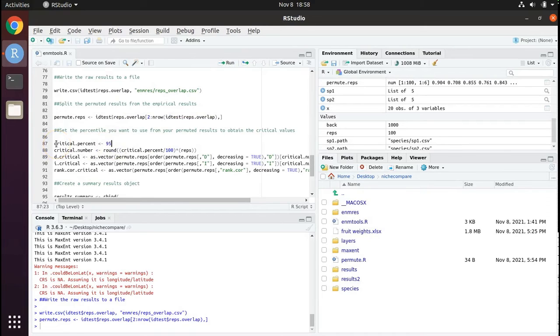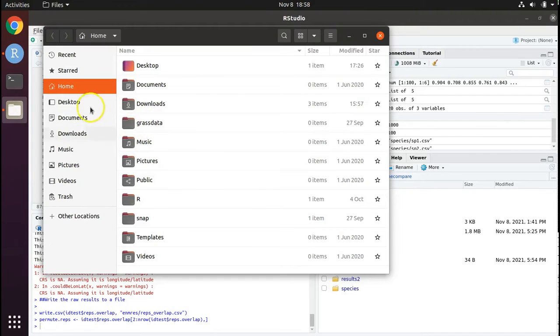Line 87 is very important. This is the critical value that you want to use to decide if your results for your two species are significantly different from the permuted results. Let me show you the raw permuted results.